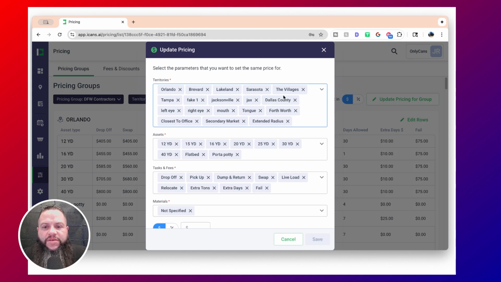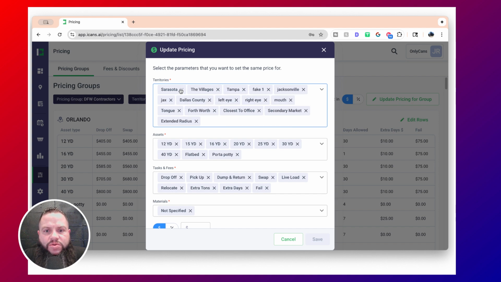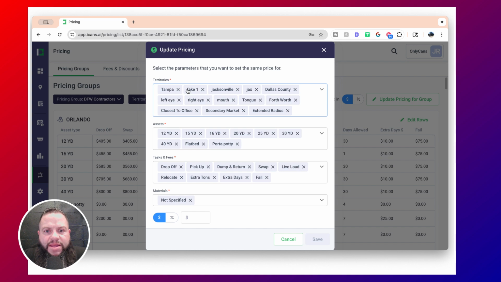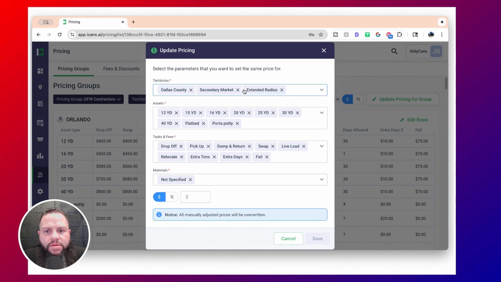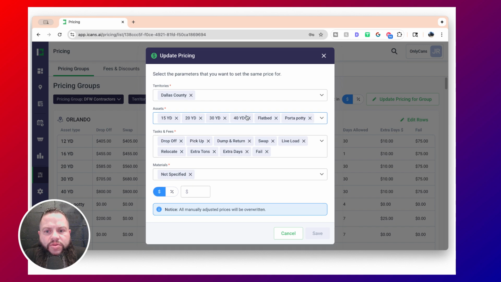But you can click on update pricing for group, and it's going to pull in all the territories that you currently have. So I'm going to X out. I only want to do the Dallas County, the one that we just created. We're going to get rid of all these other ones, make it a little bit cleaner. We're going to do Dallas County, and we're going to include 15 yards, 20 yards, 30, and 40. We're not even going to include the flatbed or the porta potty. And we're going to include these different things.